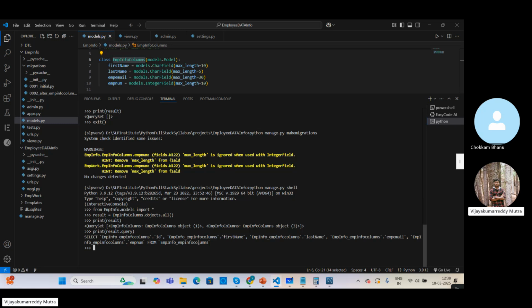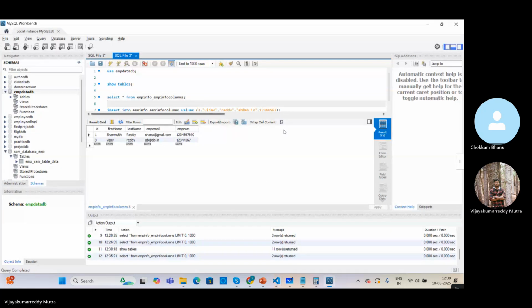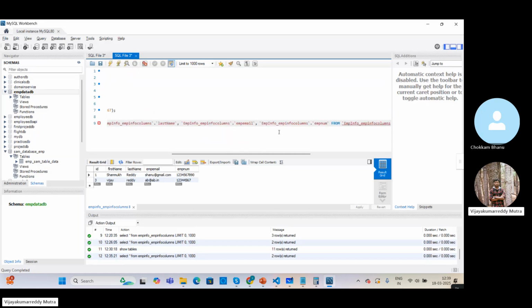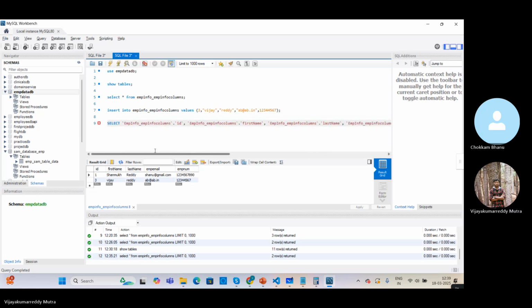See, we are getting the SQL query, right? I didn't write anything, but Django itself created one SQL query. If I select the complete query, copy it, and go to the database shell, drag it down, and give a colon, now just select. I think something is messed up with this. Maybe because of the quotations, I guess.